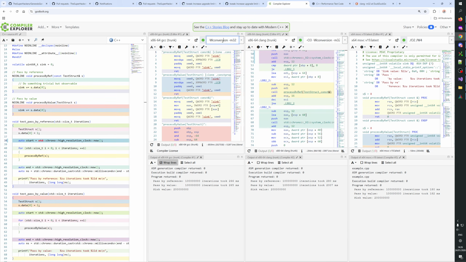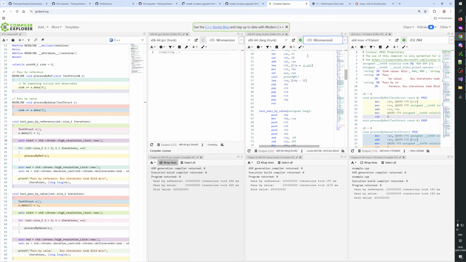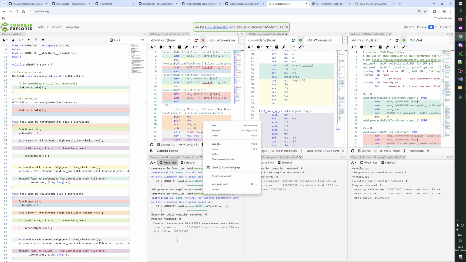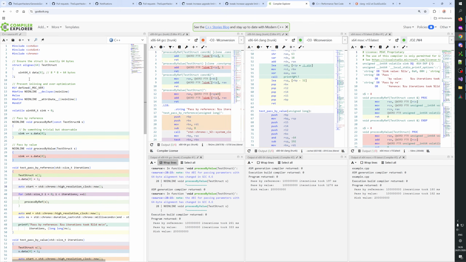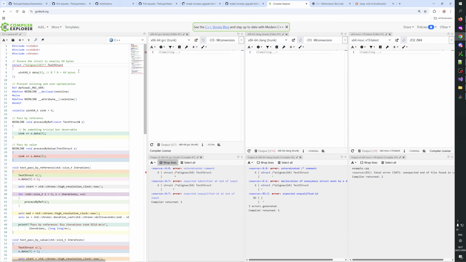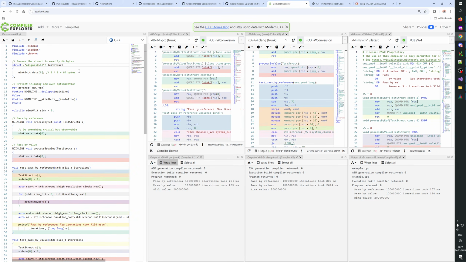So if we made it fair and we made all of them 64-bit, then what happens? Still, what? Oh, there's an error. Huh. Oh, the ABI for passing parameters with 64 byte alignment has changed. Okay, so the alignment is not good. Let's comment out the alignment here. Okay, that compiles.